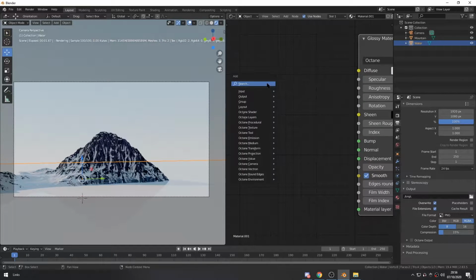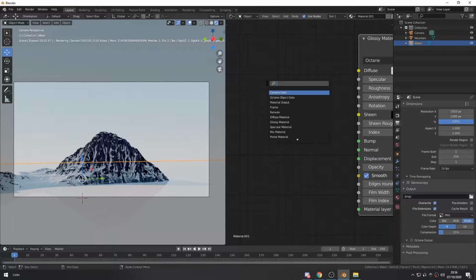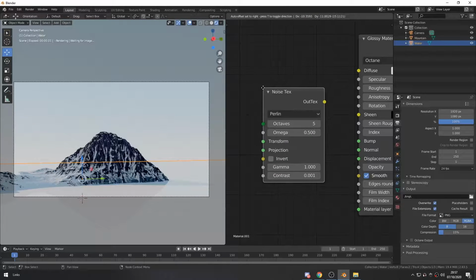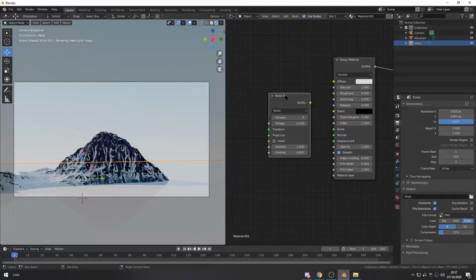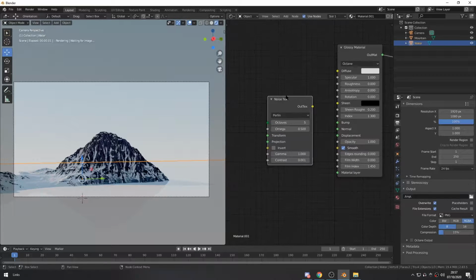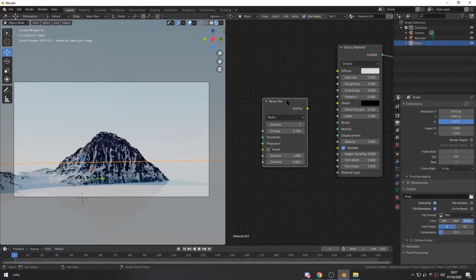Press Shift A, press S to search, and then we're gonna type Octane. Oops. Object data. It's actually not Octane. It's just called noise, I guess. Yeah, it's just called noise. In Cinema 4D, it's called Octane noise. But here, just type noise texture, and you'll get this.